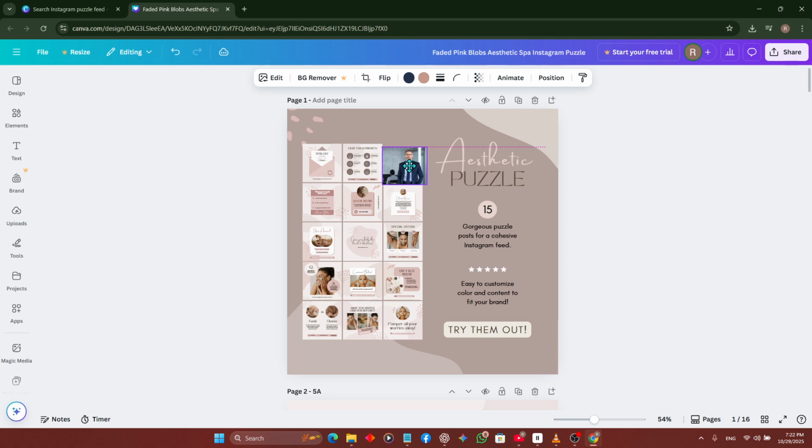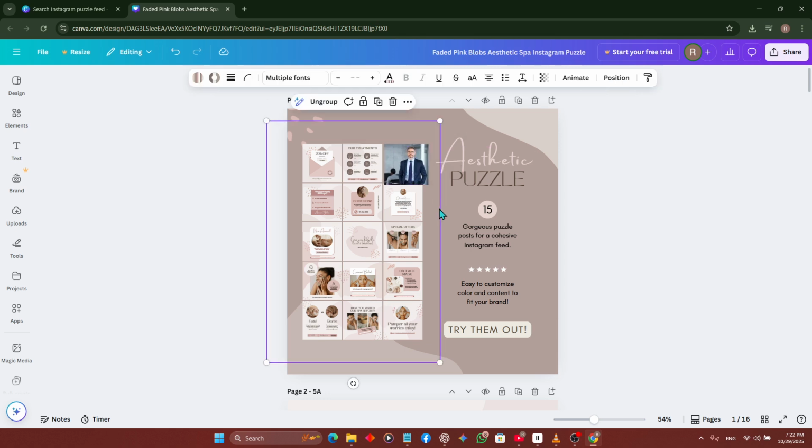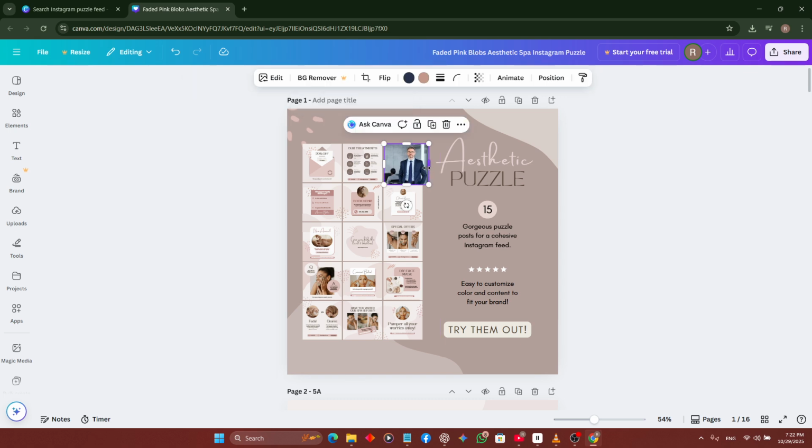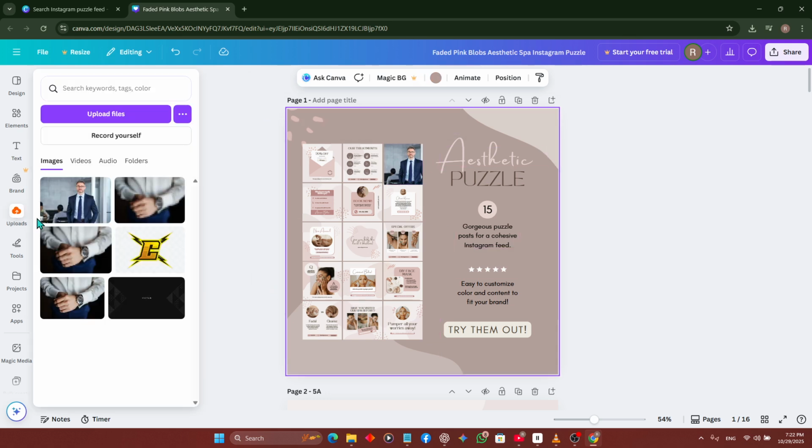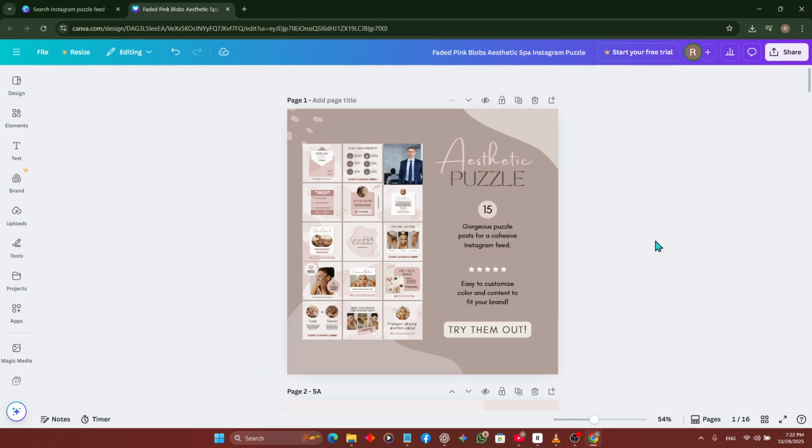Once you're happy with how everything looks, preview your design to make sure all the sections line up seamlessly. This step is important because it ensures that your final Instagram grid will appear polished and connected, just like a puzzle. When everything looks perfect, it's time to download your design.